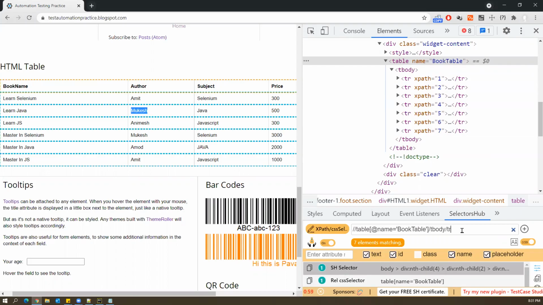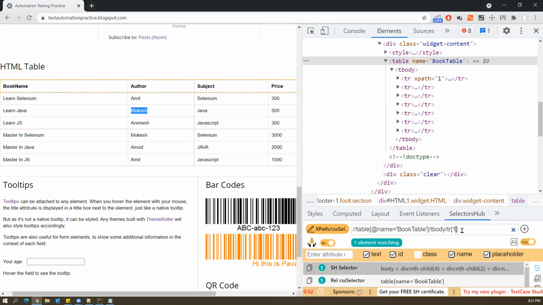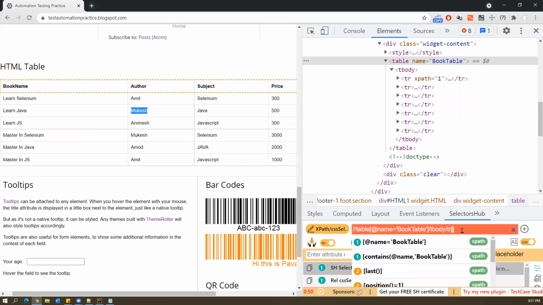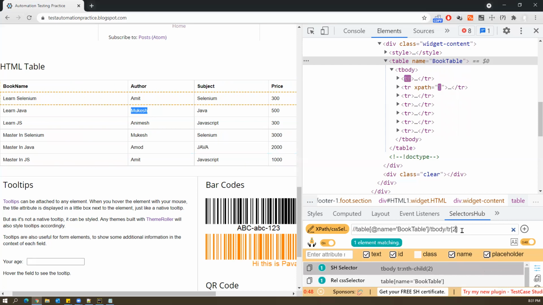But I want to highlight only the first row. Then what can I do? I can pass one index number here. Then it is pointing to the first row, which is the header part. Now I want to point to the second one. So it is pointing to the second row, and the third row, fourth row. So by just changing the index number, we can point to multiple rows like this.